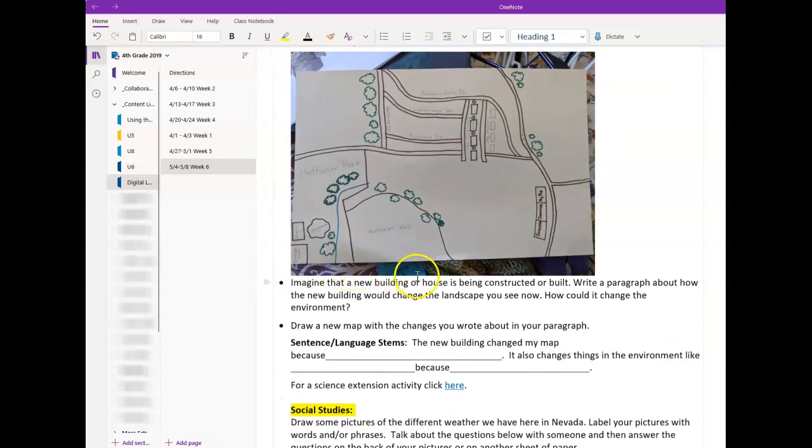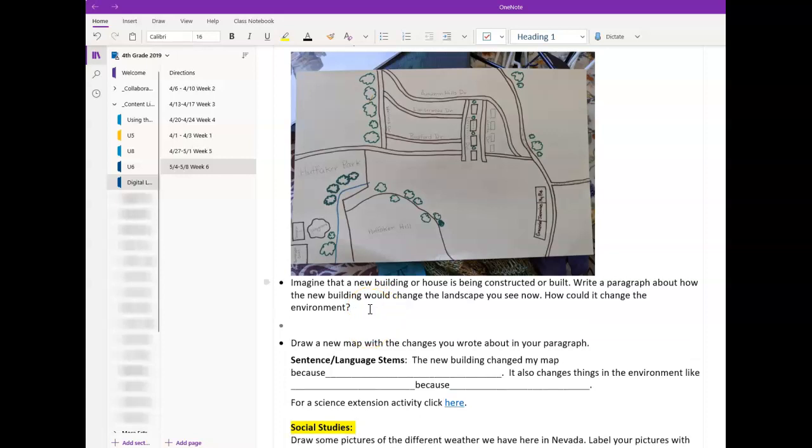Imagine that a new building or house would be constructed or built. Write a paragraph about how the new building would change the landscape you see now. How could it change the environment? Actually, what's being built right by Huffaker Hill is a new building. They're tearing out part of the hill and they're putting up whatever. So this is what it might look like, my paragraph.